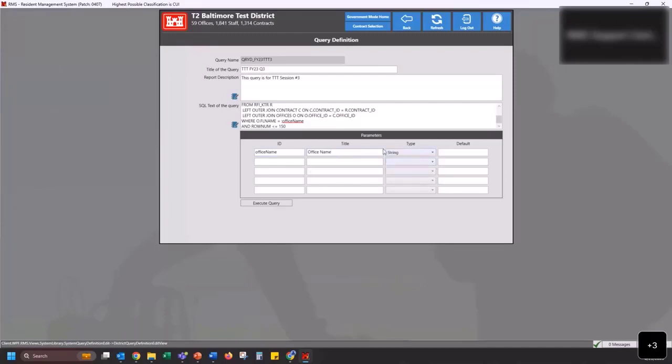We'll set it as a string type. And if you'd like to add a default, you can add that here. That's just going to populate whenever you execute the query in the parameter screen. You can change it there again if needed, but if you have a specific office name or whichever type of parameter you're adding here that you'll usually use, you can add that default here.